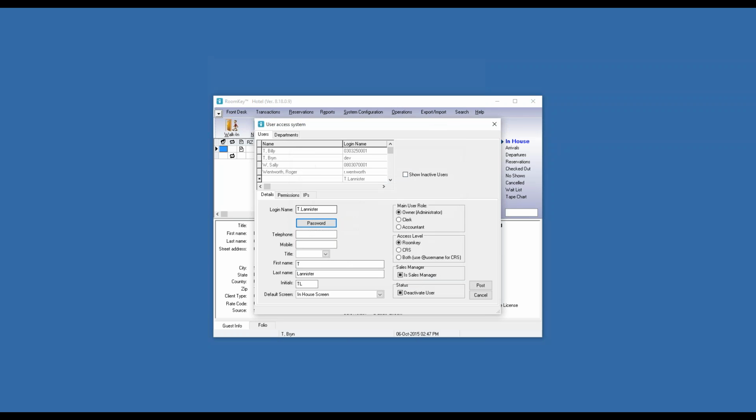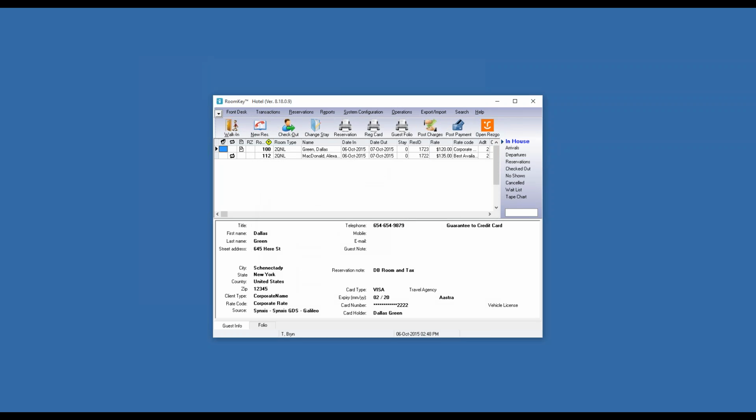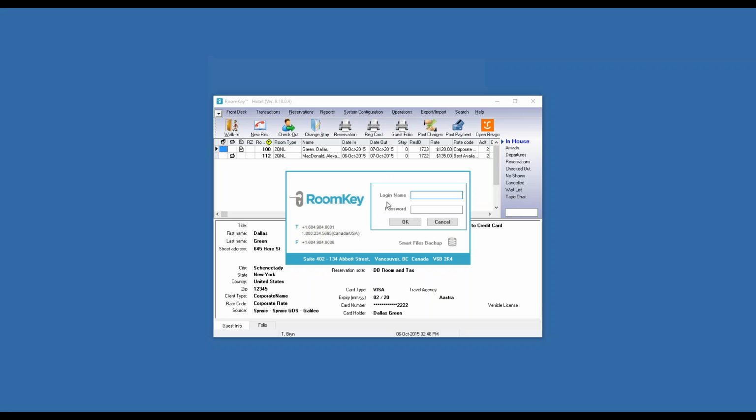Okay, so I'm going to click OK. We've now completed the new password. I click Post, and that will eventually save here. And there we go. Okay, so let's look at the warnings that you're going to get.